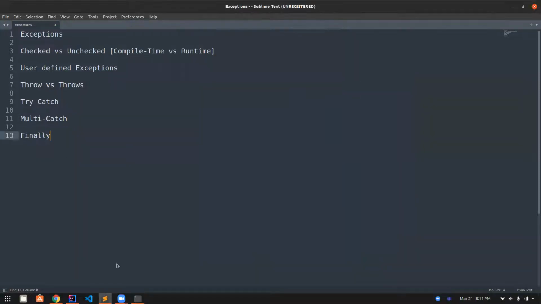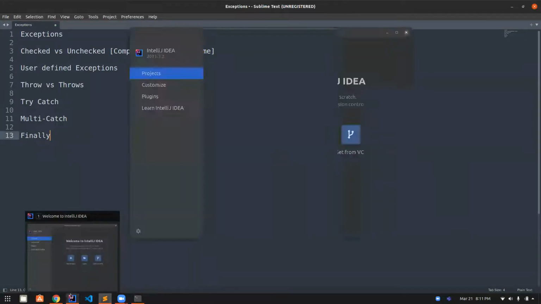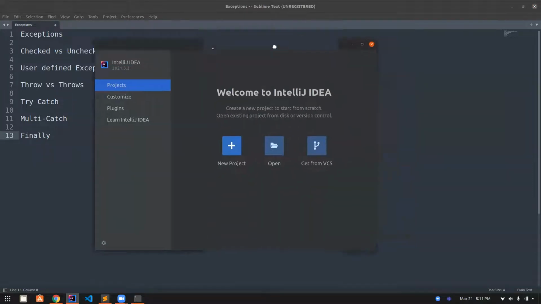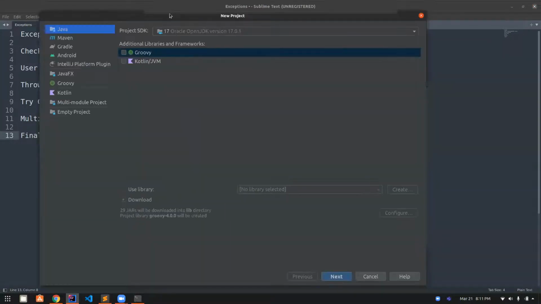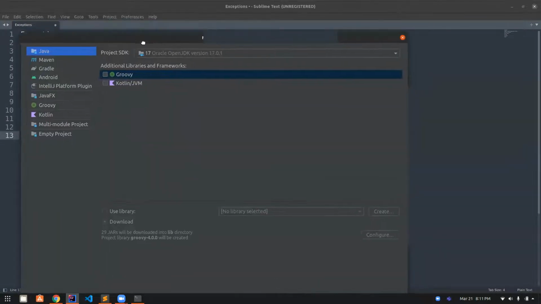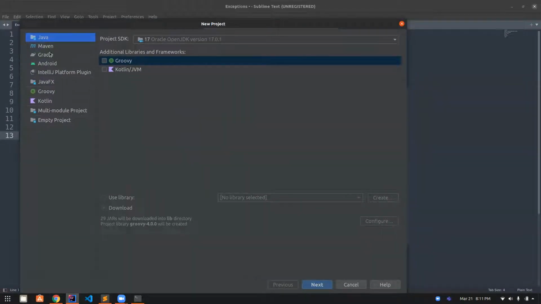So what we'll do is we'll first create a project here. I'll say new project. If you're on IntelliJ, here you can see that the first thing is, if you're on IntelliJ, it will ask you something like this.